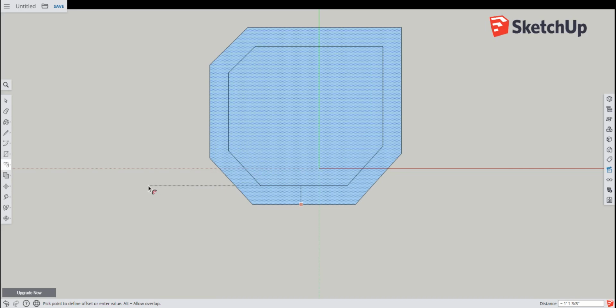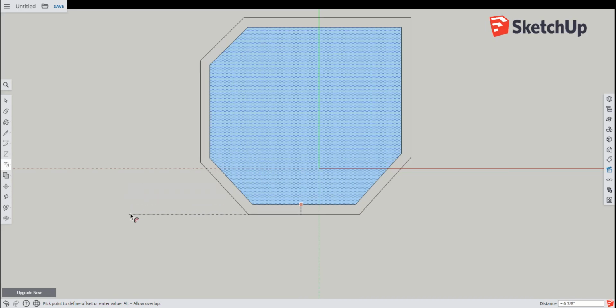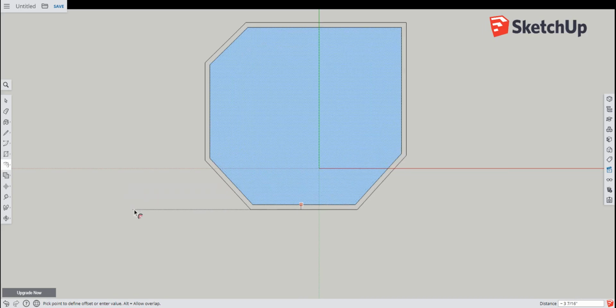Since I'm doing wall thickness, I want to bring it to the outside of my drawing, because I want the wall's thickness to go to the outside so I don't lose any of my shape or size of the interior of my room. Okay, on the bottom right, you're going to see it says distance. That's great. I want to set the wall thickness right now. Most walls are between 5 and 6 inches.